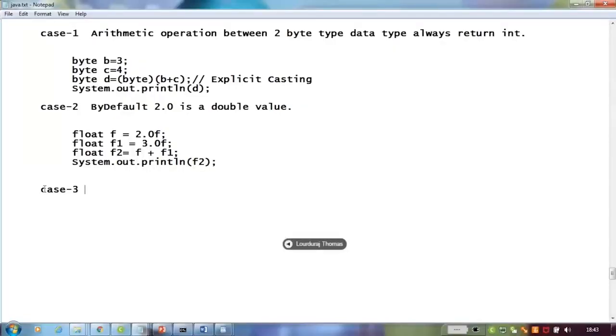Now for case 3, I'm writing here: short s equal to 20. Fine. Short s equal to 20. Okay, and you can use short s1 equal to 30. So this is a short data type.